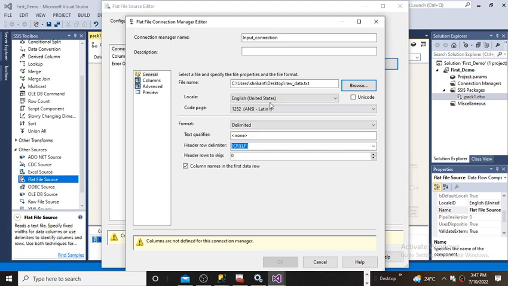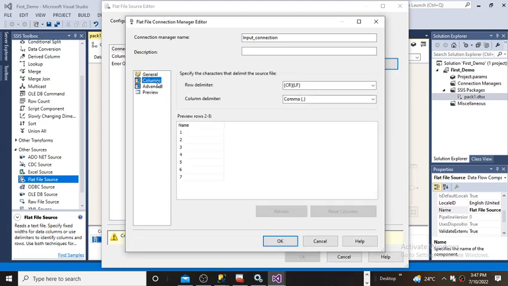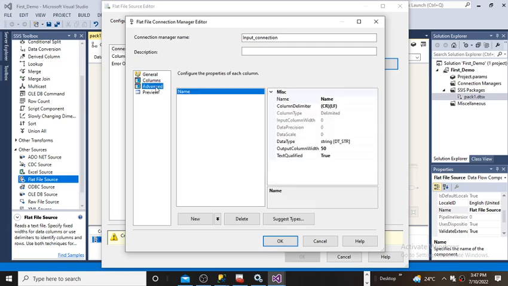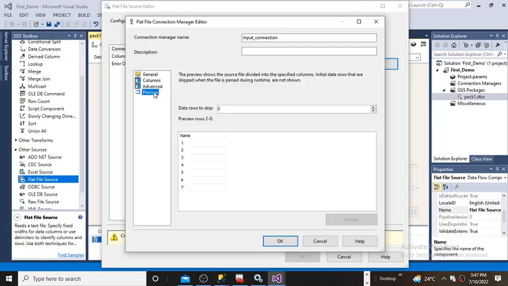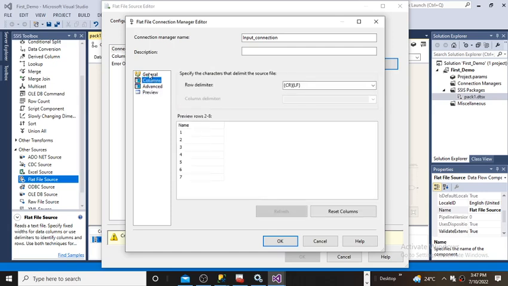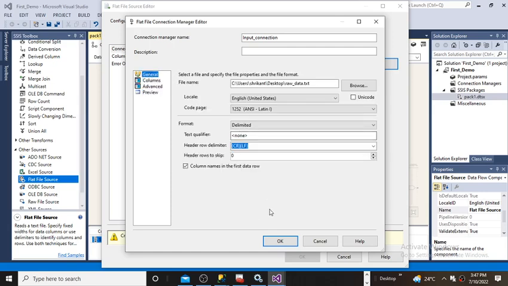Okay, it will read the file, and it will by default take all the basic properties, and my first column is name. Fine. Then go to the column. I can see the name, advanced. Then let's preview the data. I can see here 1 2 3, all the data has been loaded successfully, and I can properly read all the data. So this is a connection which I created just now with a flat file, and the file also I just created.